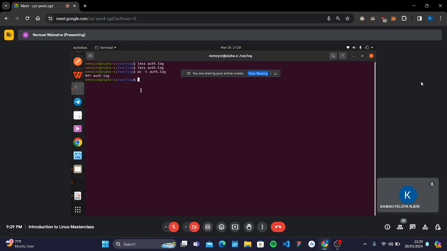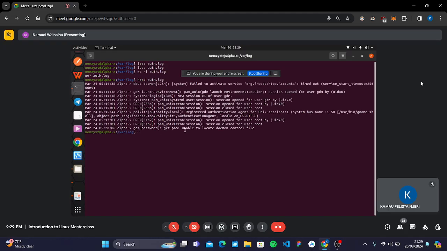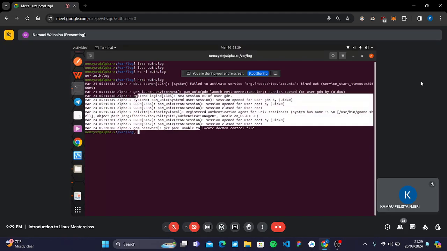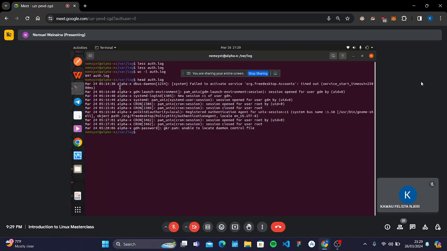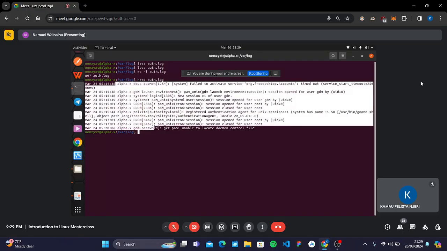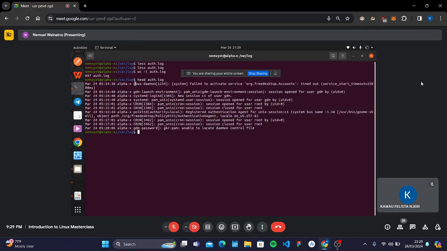Say, for instance, I want to just see the first 10 lines. Maybe I want to see the most historic logs. I can just type in head followed by the name of the file. And if I hit enter, as you can see, we only get the first 10 lines of the file. So it just gives back to us the first 10 lines of the file.